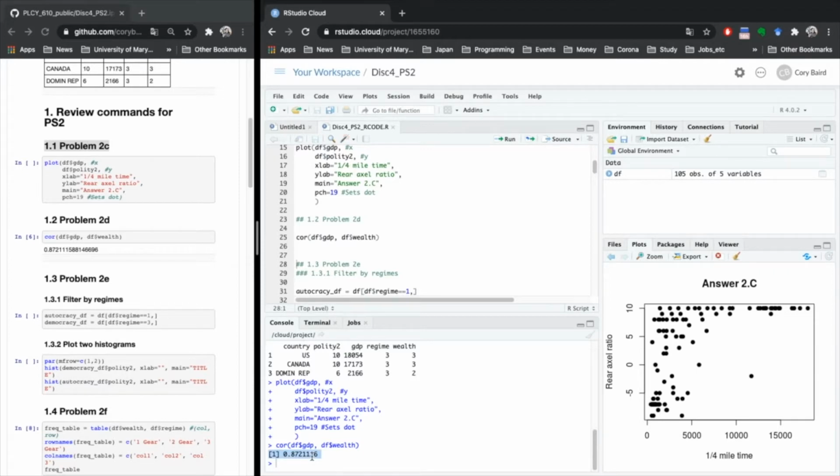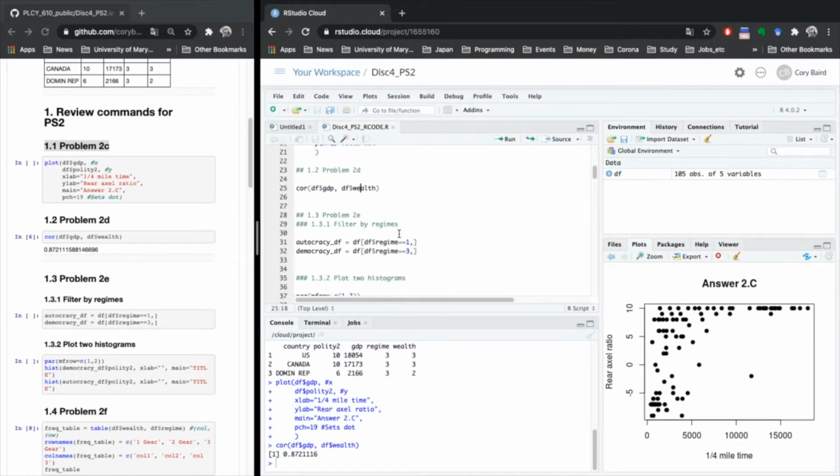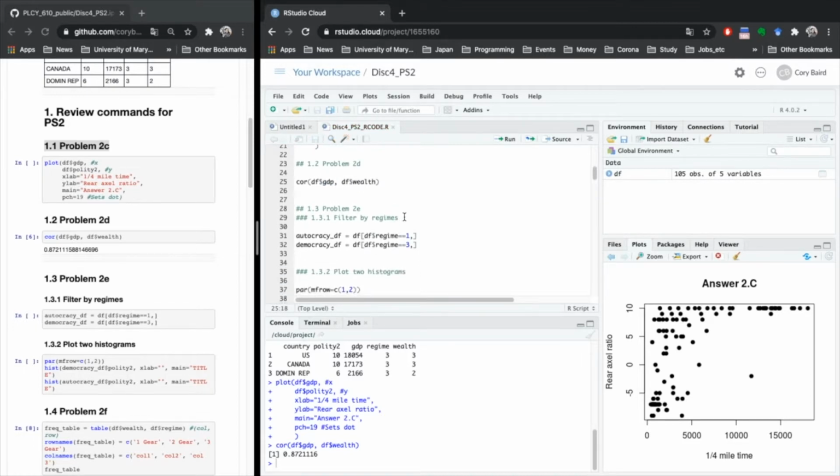So this 0.872 would mean that there's a correlation that's pretty strong between the two variables, which makes sense considering their GDP and wealth. Again, these examples are not the examples that answer the questions, but in theory you should be able to just put different columns in, or put different information in here, and you should be able to get your answers. So moving on to problem 2E, we will want to use this filter function.